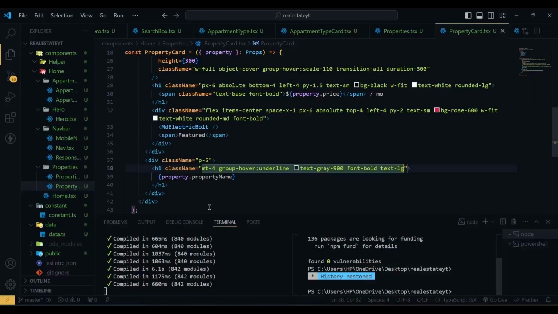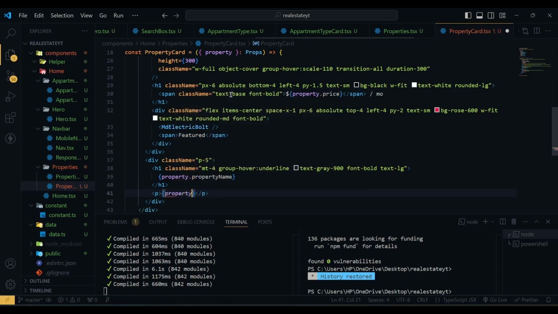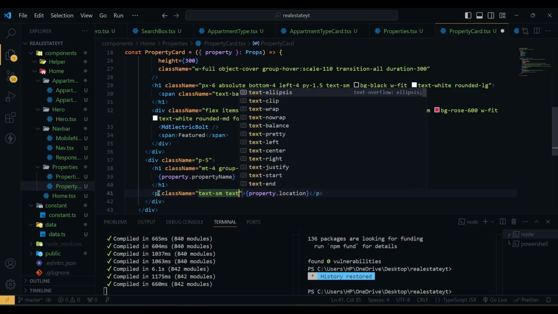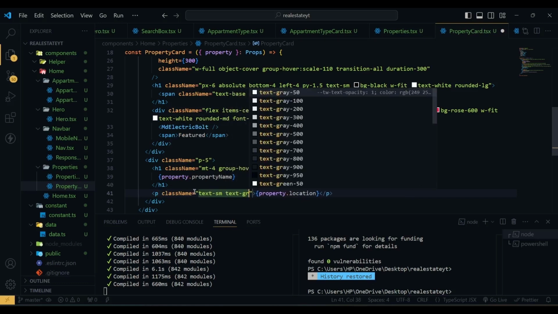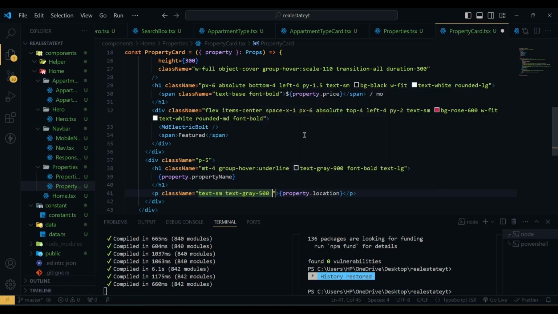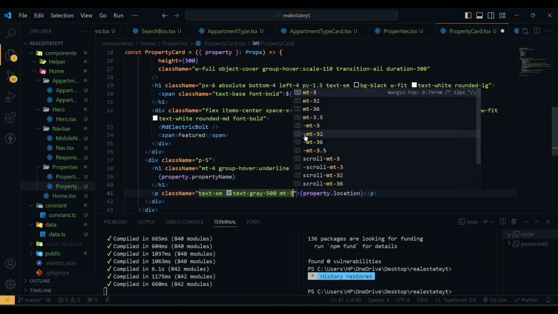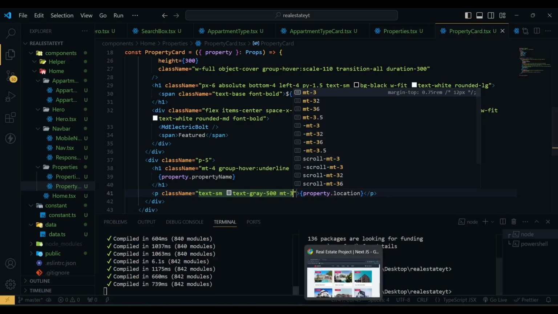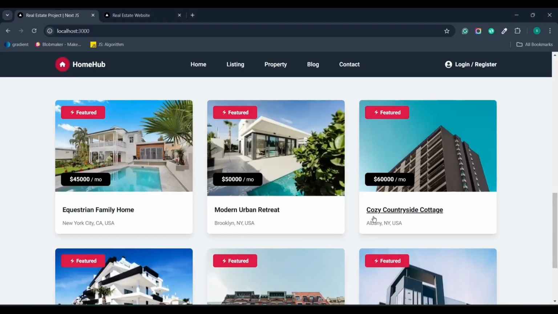Next we have the location. So after the h1 we have a p with property dot location, and this p has a class name of text will be small, text will be green 500, and margin top will be 3. Now if I hit save, here you can see we have the location.